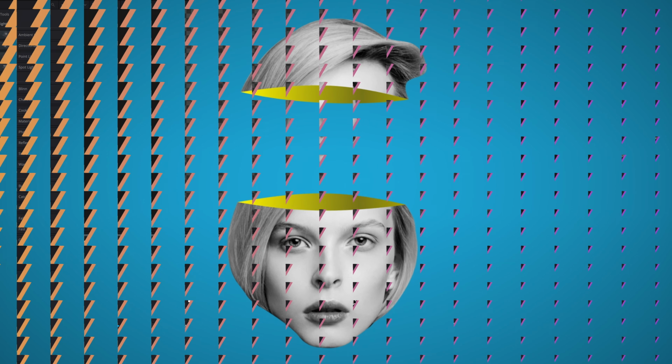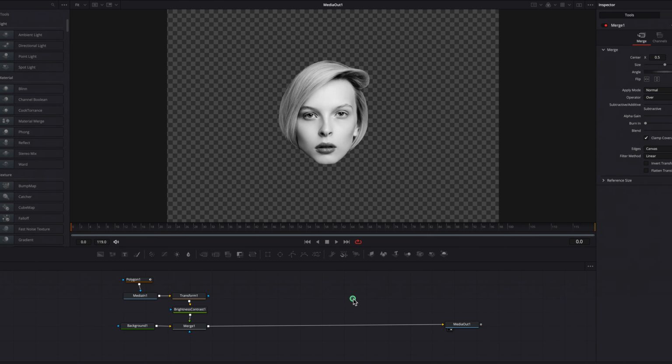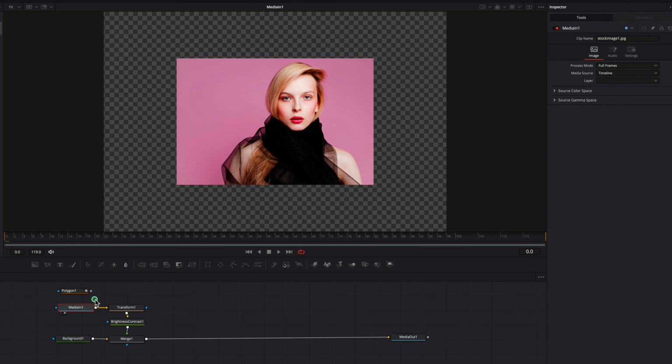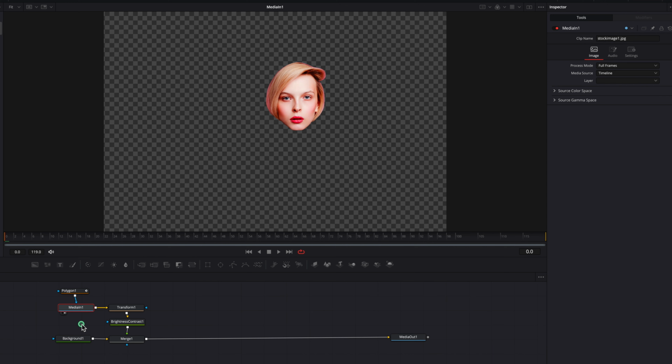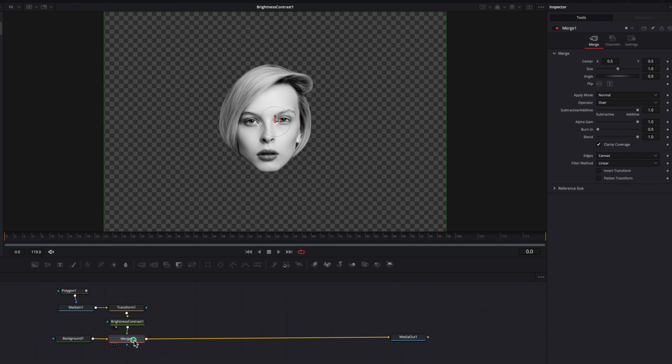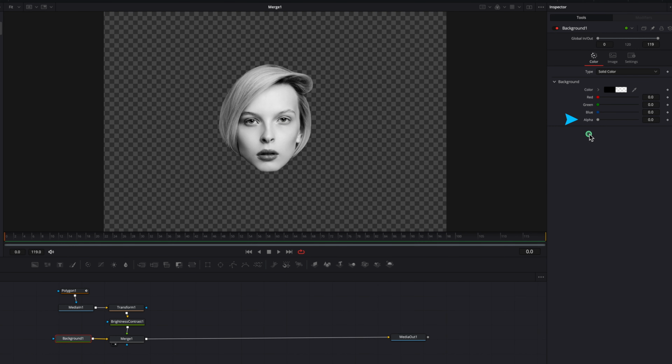Alright guys, we're going to stay on the Fusion page, and I will walk you quickly through how I got the face first. So I have the original image here, and then all I did is apply a polygon masking node to crop out the face, and then I blow it up and move it to the center of the screen using the transform node. After that I applied a brightness and contrast node, making sure that the saturation setting is at 0, and then last but not the least, I have a background node here. This will make sure that it conforms to the timeline resolution, but most importantly, I make sure that the alpha setting is at 0 here.